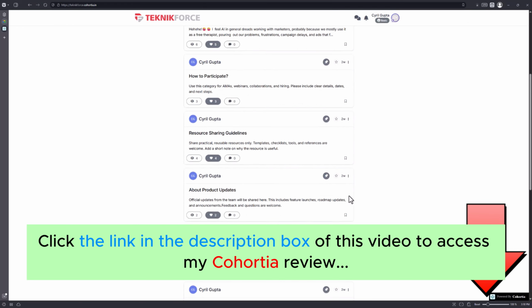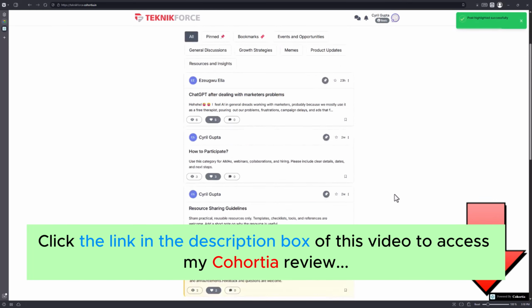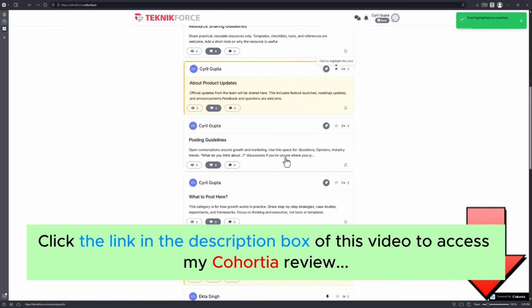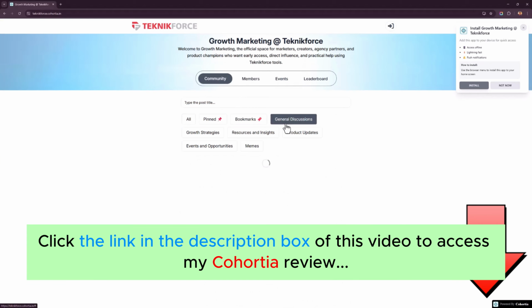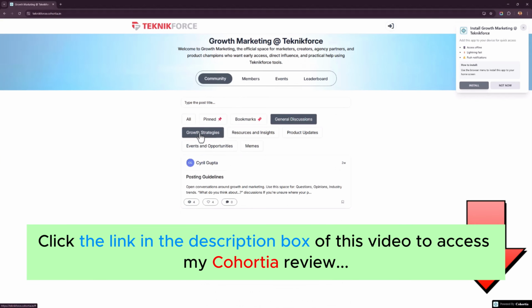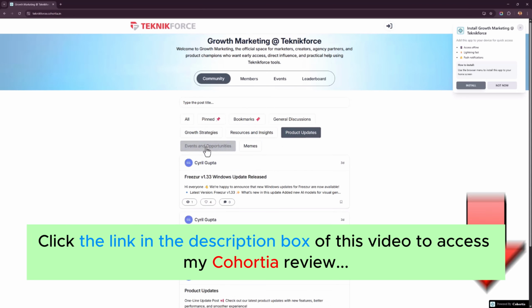Moderators and admins can also highlight a post. So when you highlight a post, it's highlighted in a different color, and as people scroll through it, they will notice what you have to say. That way you can promote special offers, or if you want to bring your post to everyone's notice, you can highlight it. And then you have the topic boards. You can categorize posts under specific topics and your members can easily consume them.